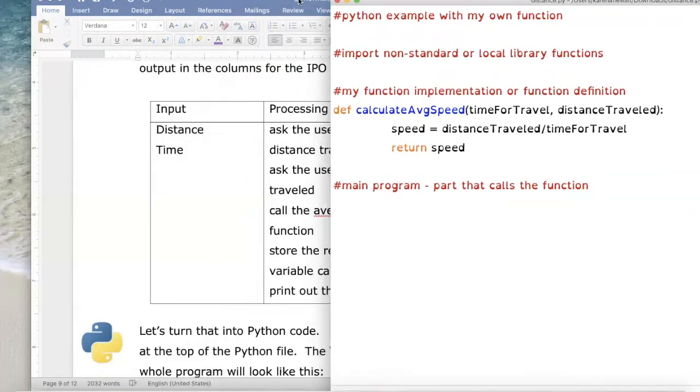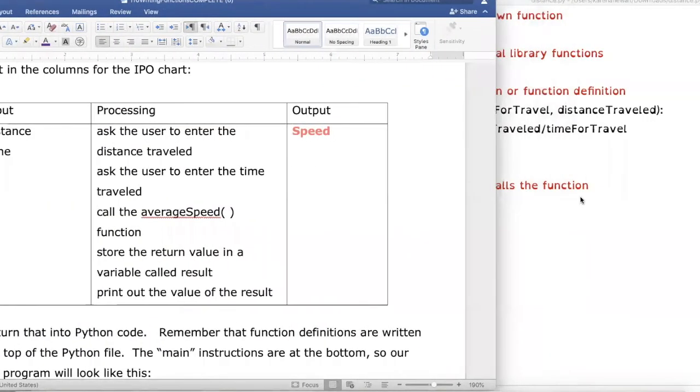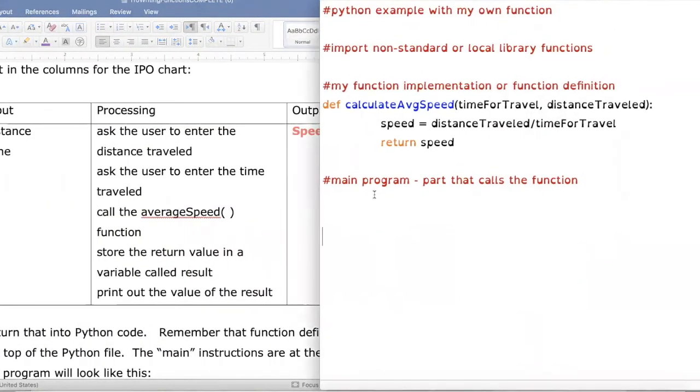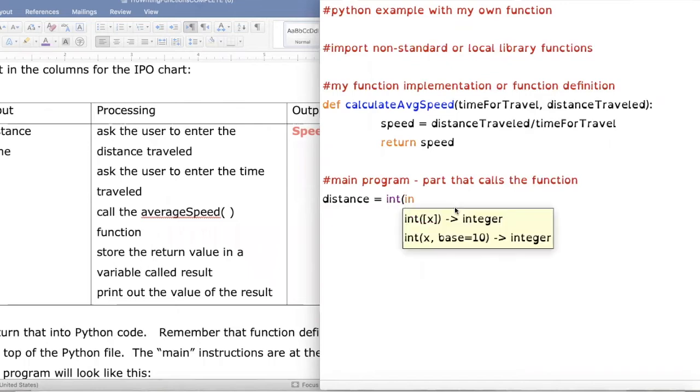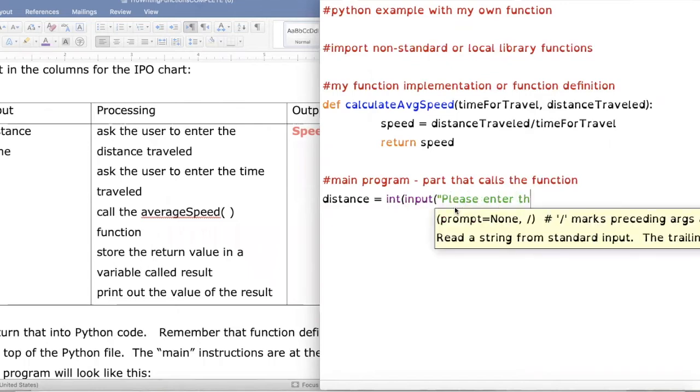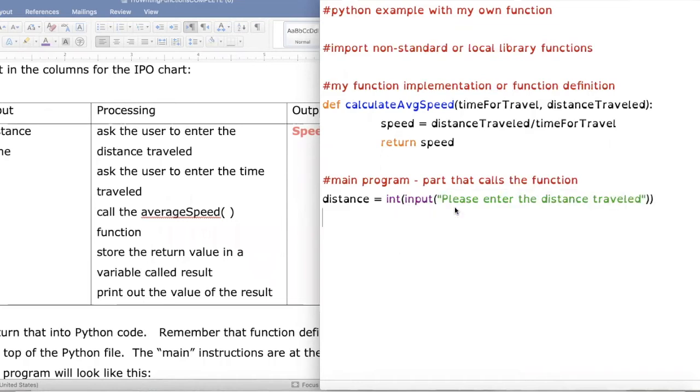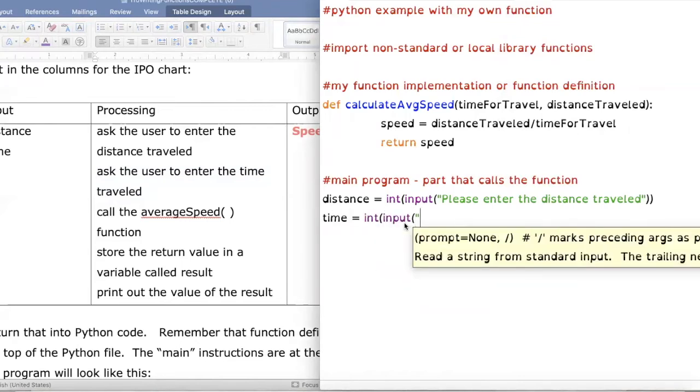I'm going to move this over so we can see our processing column really well, so that can guide us as we're writing our individual steps in the main program. So the first step says we need to ask the user to enter the distance traveled. So I'm going to type that in: distance equals int input, "Please enter the distance traveled." The next step says ask the user to enter the time traveled. Cool. Time equals int input, "Enter the time traveled."